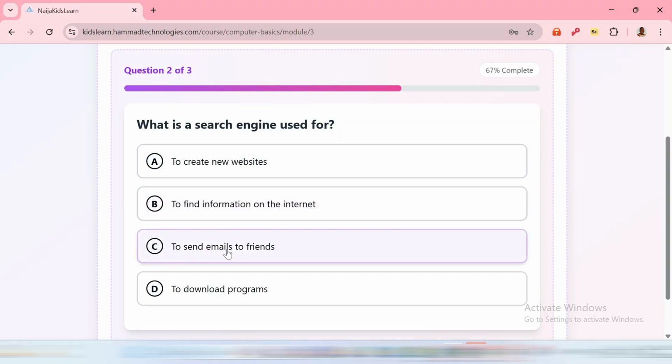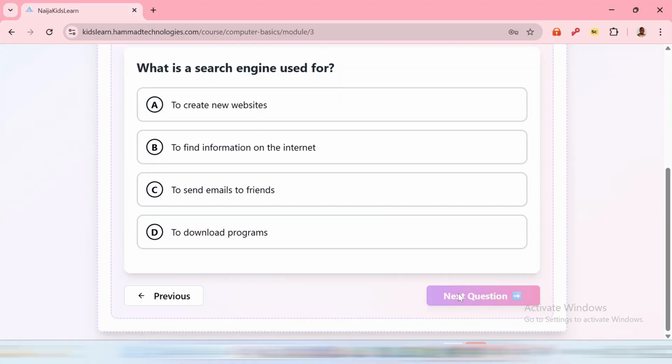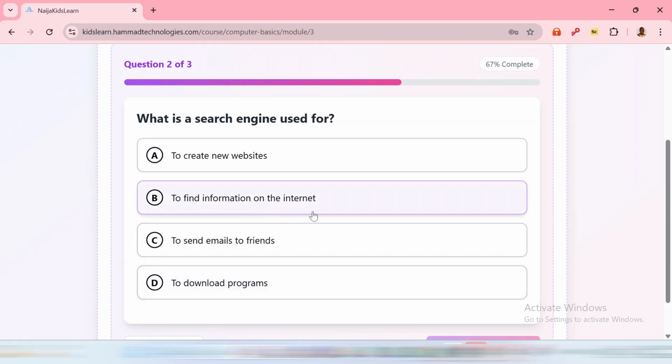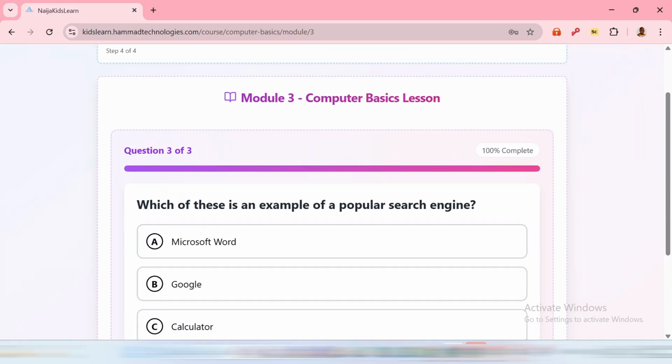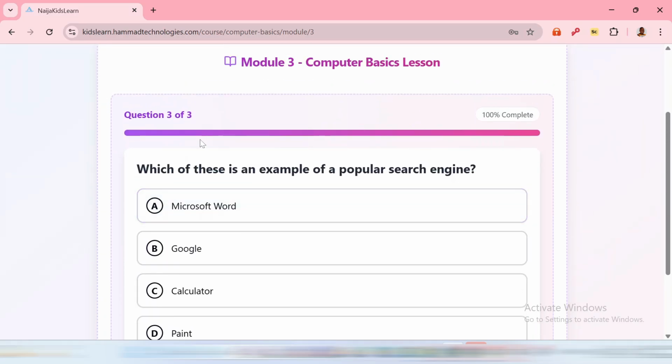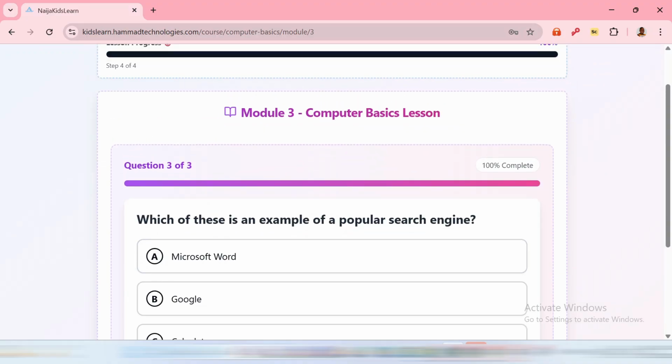Option C says to send emails to friends. Option D says to download programs. So which of these is correct? So please select the correct one, then you click on next question, then you move. I'm going to select my own, but I'm not going to show you. Okay, well done. So here we are on the last question.